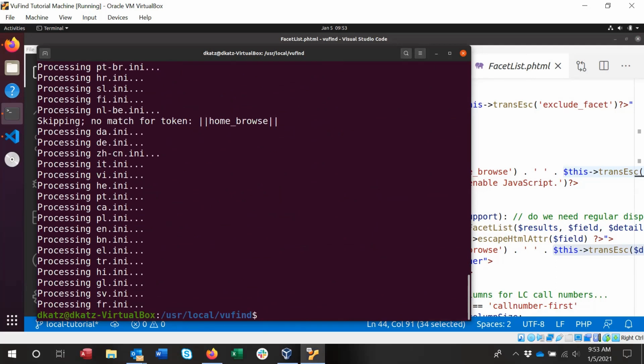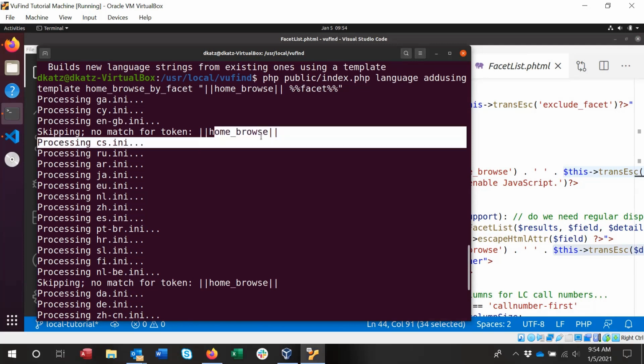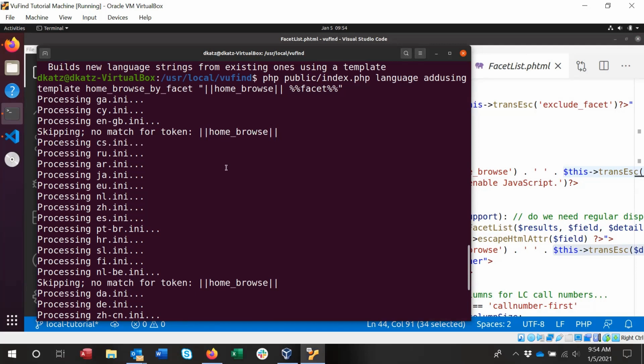So when I run it, it runs through all of my language files. You'll notice that it skips a couple of files because they don't contain a home browse key and thus cannot translate it. And these files that got skipped are the regional translations. So the British English and the Flemish Dutch. And these don't contain this particular key because they only contain text that provides a regional variation. And in both of these instances, there's no difference between regions for this particular piece of text.